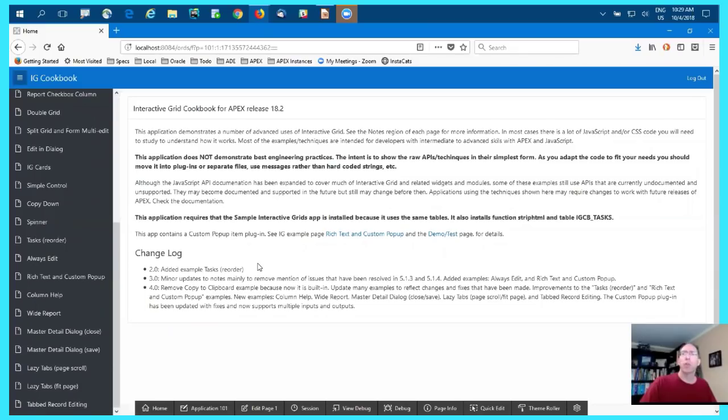Keep your eyes open for techniques that have nothing to do with Interactive Grid that could be useful in other contexts. For example, the custom pop-up plugin, extending jQuery UI tabs with add and remove methods, the splitter region template, pop-up template, and a wide content with horizontal scroll bar solution.